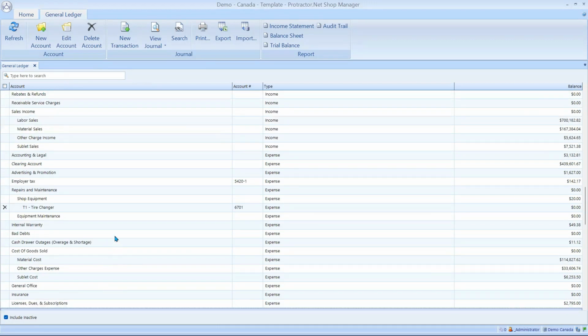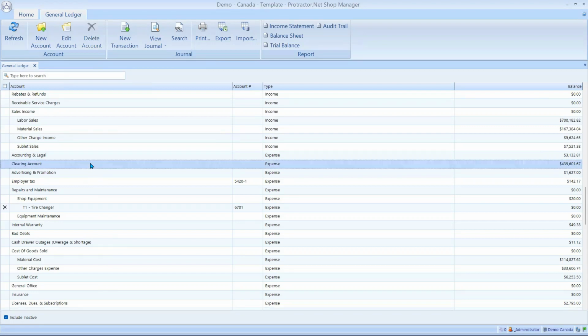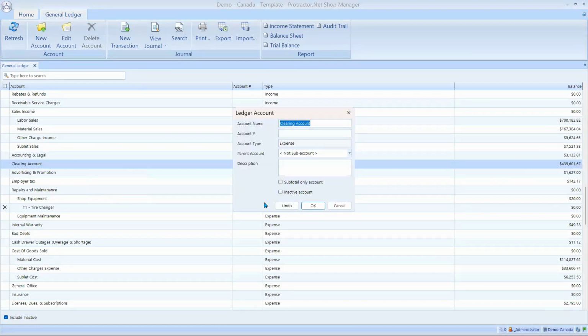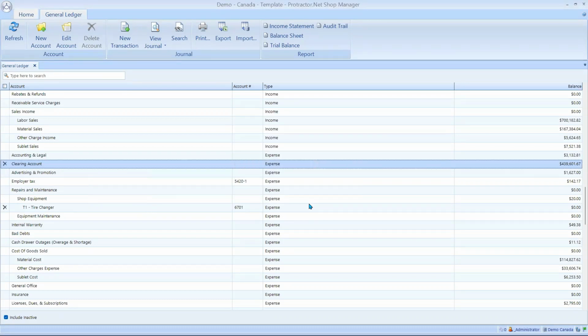what you want to do is take this clearing account and just click on it, right click, do an edit, and go make it inactive. And any other account that you have that you're not going to use anymore, make them inactive. And we're going to refresh. Now we go back and look at our trial balance.